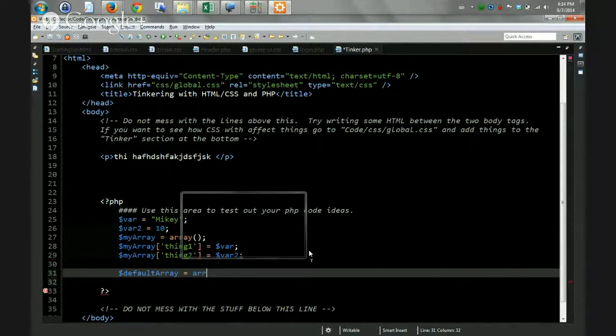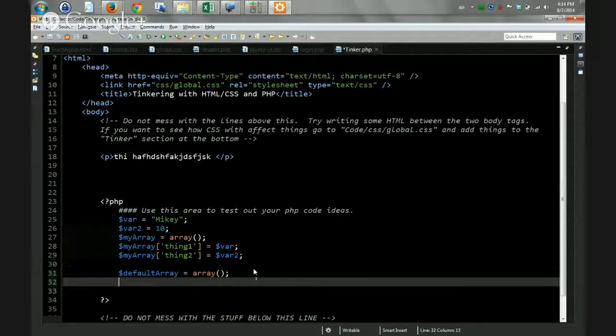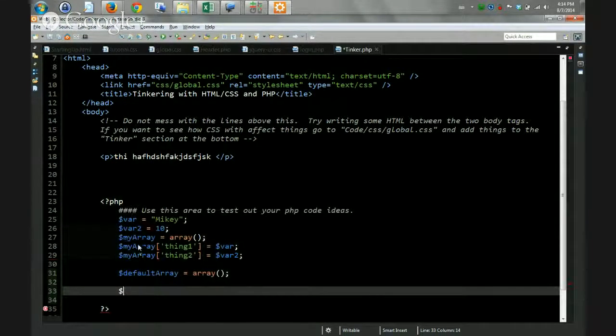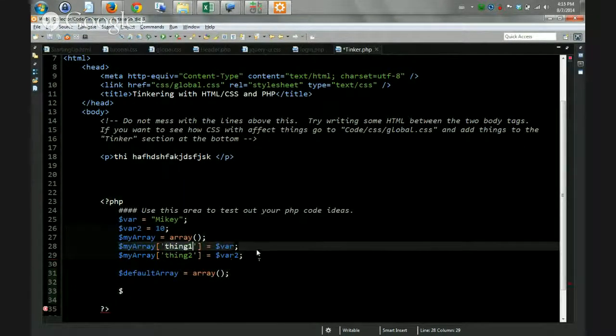Just an array that I'm just naming a default. It's not a special thing. I'm just giving it that name. So usually you can put things in arrays in two ways. You can do it how I did it here, where you say, this is an actual key. So we're saying, in this array, in this named position, put var.